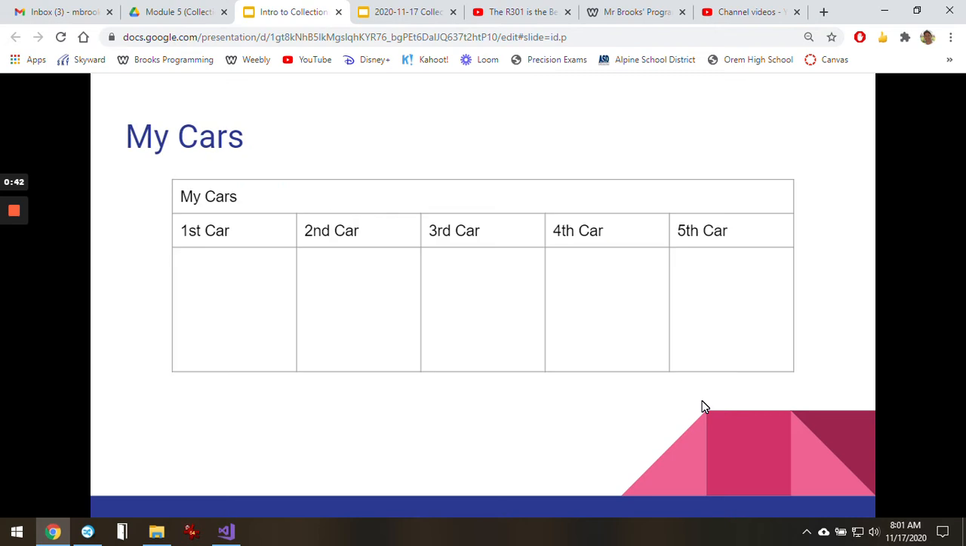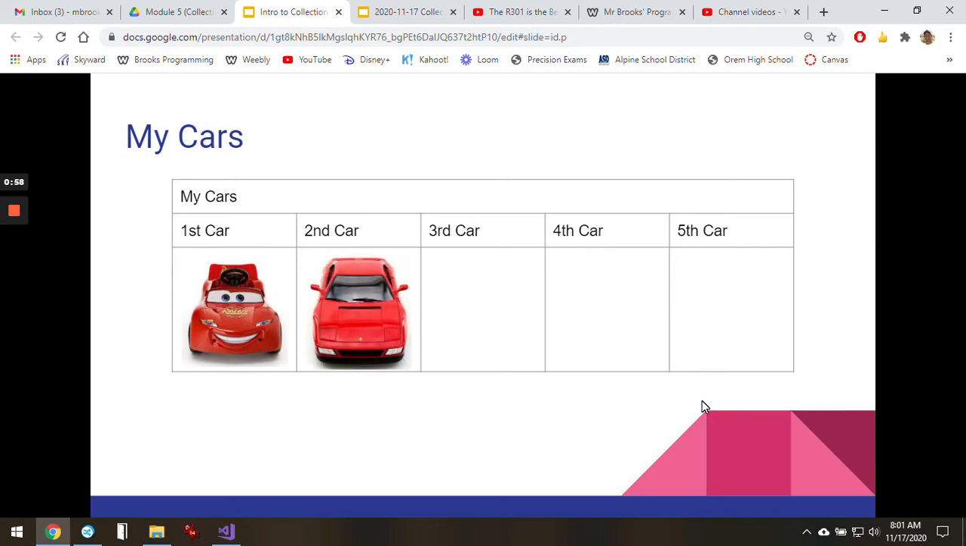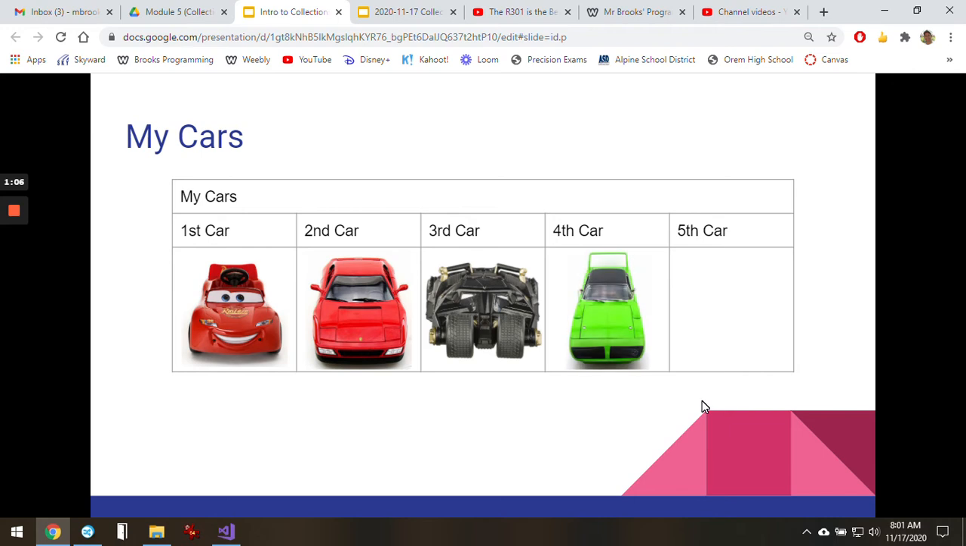We're going to talk about my cars first. I have a 5-car garage, and I park my cars in my garages. I have Lightning McQueen. I put him in my first garage. I put a Ferrari in the second garage, the Batmobile Tumbler in the third garage, a green, I think it's a Fiat, and then a Dodge in the fifth garage. When I'm having my servants park the cars in the garage.